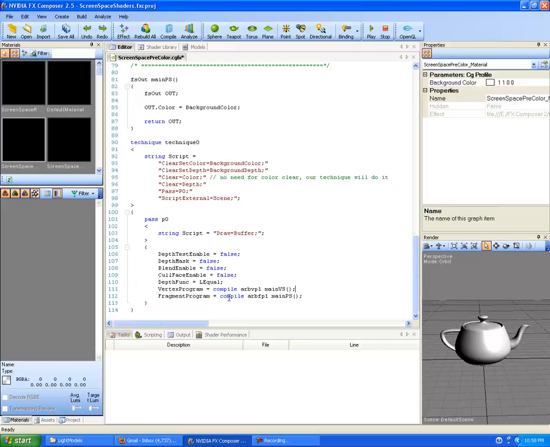Fragment program equals compile ARBFP1 main PS, open close parentheses, semicolon. And so this is setting up for our fragment program here to be ARB also. So again, this sets us up for fixed function pipeline compatibility. We work on everything. I mean, it's just a color for the background, so yes, it's going to run on everything. So nothing real surprising there as to why that is. Closing curly brace here, closing curly brace, and that's the end of that effect.